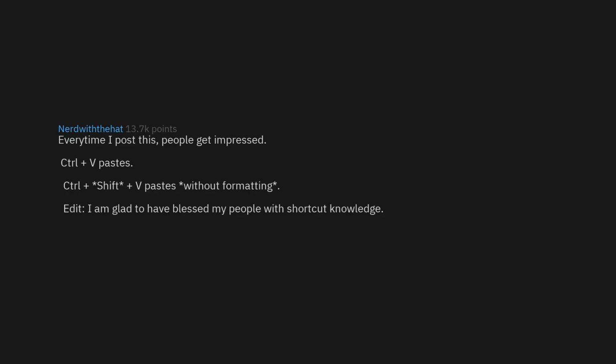Every time I post this, people get impressed. Ctrl plus V pastes. Ctrl plus Shift plus V pastes without formatting. Edit: I'm glad to have blessed my people with shortcut knowledge. Next, someone's going to have to bring out the gospel of Ctrl plus Shift plus T.